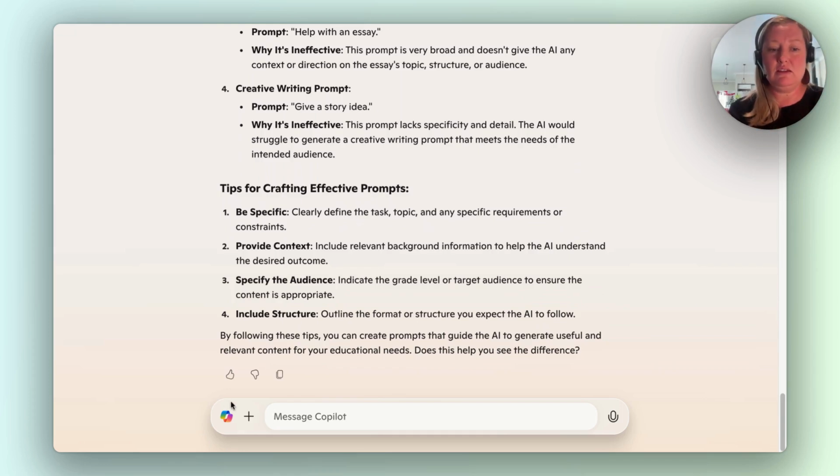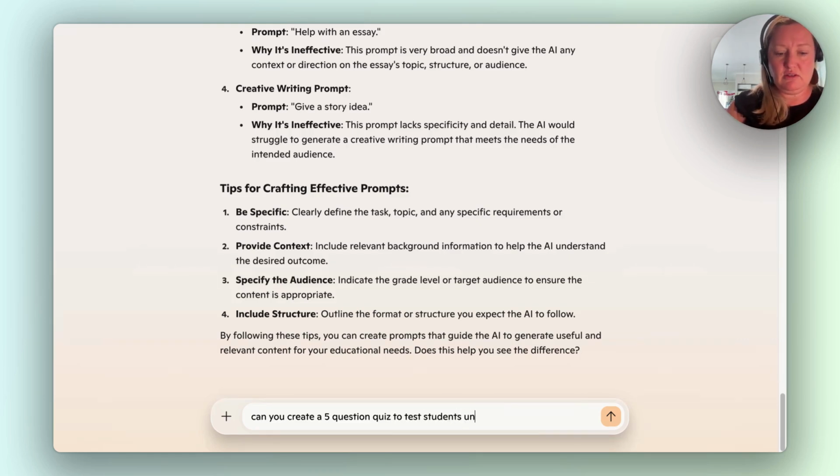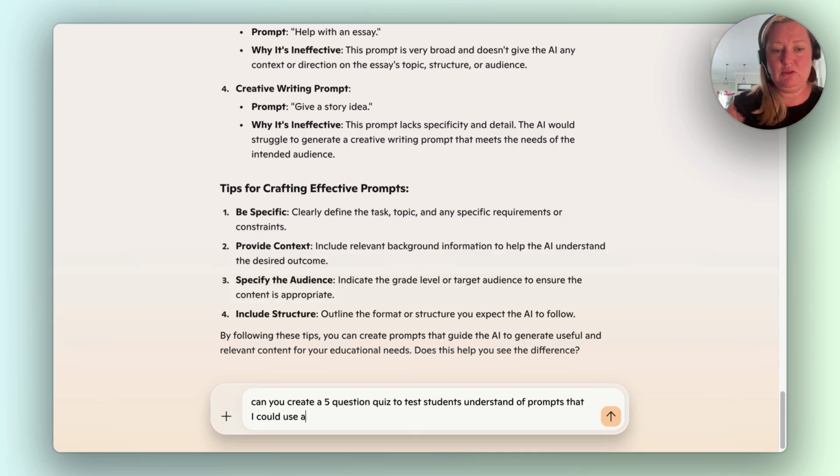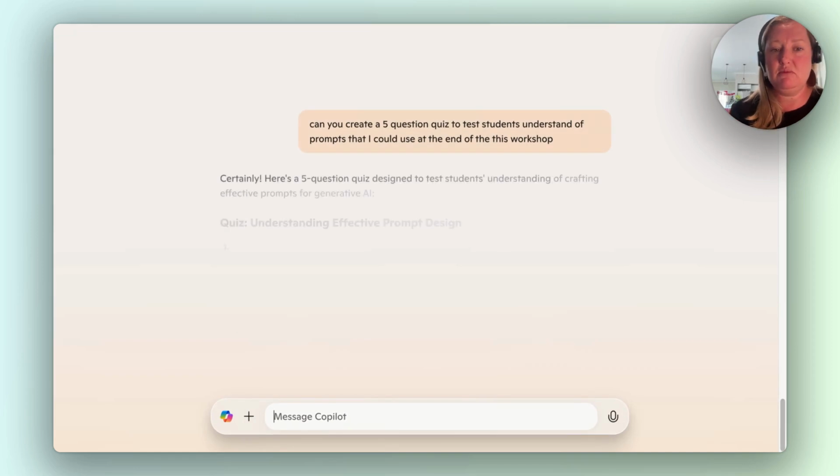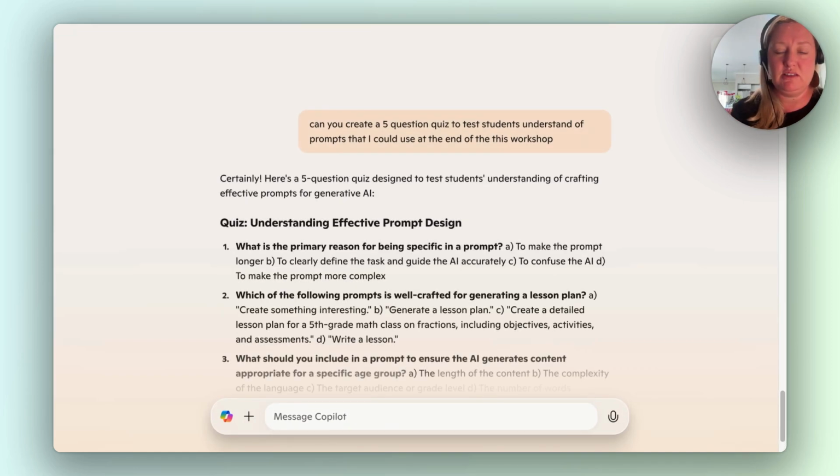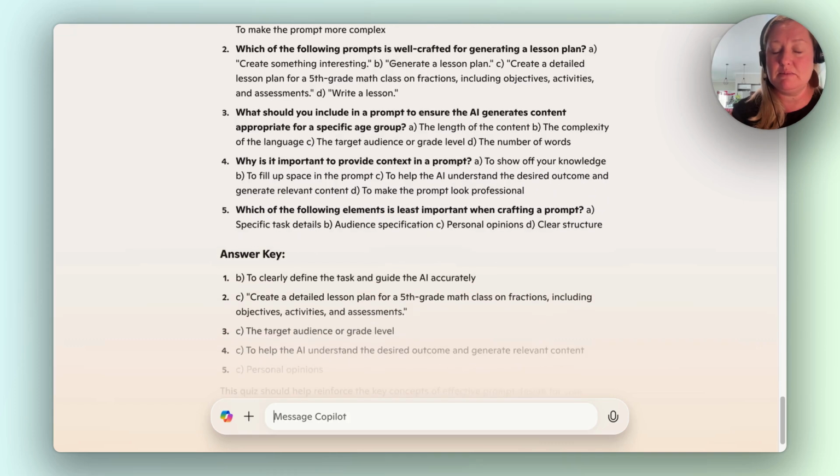I could even ask it to create, can you create a 5-question quiz to test students' understanding of prompts that I could use at the end of this workshop, and it would give me some quiz questions as well as some answers.